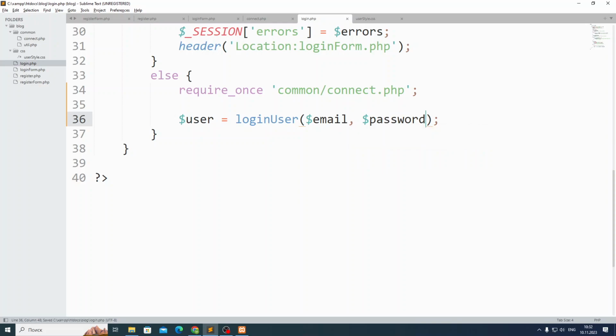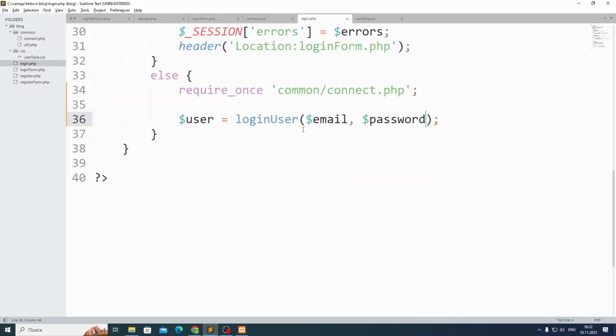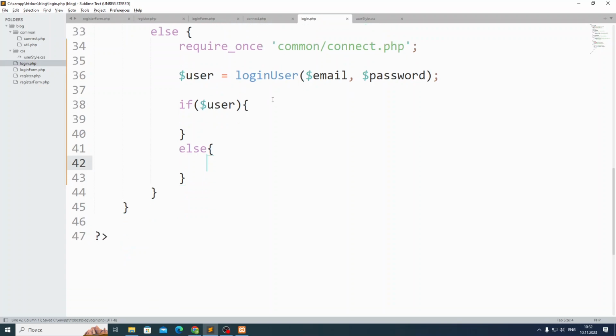Is it clear guys? I'm calling the method from connect PHP, login user, this method I'm calling. As I said you, this method returns you either user object or false. Don't forget about it. So it means this user can be a user object or can be false. So how can I check if it's user or false? I can just write like this also. If you have user object, it will return you true. If you have a false, you go to else statement, okay? You can do normally like this also, because object means true.